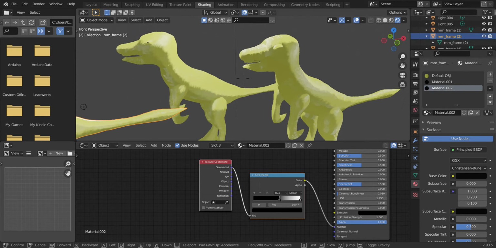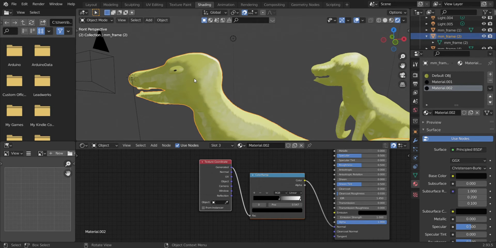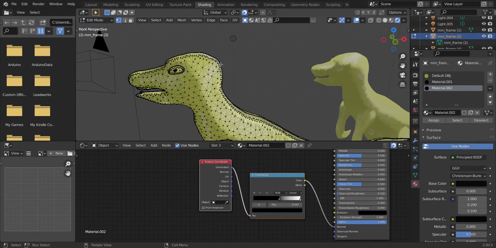Now let's get back to moving around, seeing our Raptor. So right now you can see we have the whole Raptor selected, and we are in object mode. This is the object mode over here. In the top left corner, if you click on this down arrow, there's also the edit mode. So yeah, let's just go to edit mode.